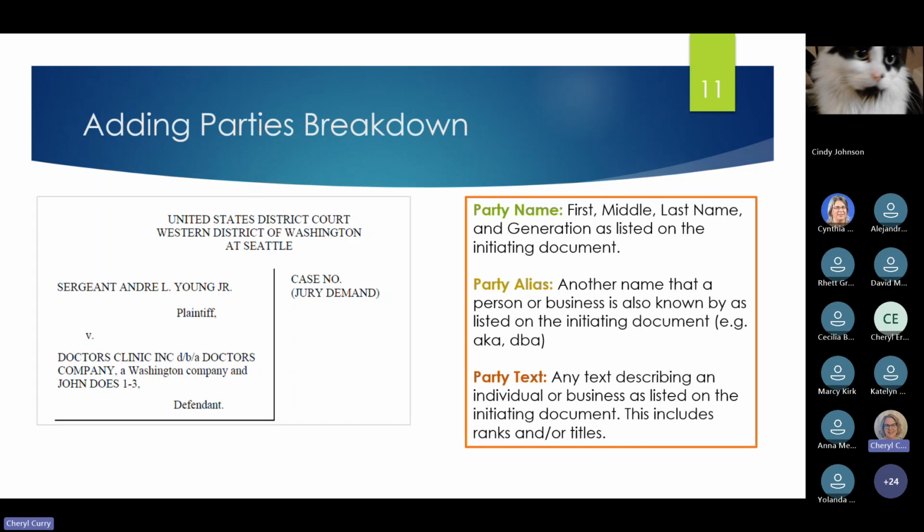And lastly, party text. When we're referring to party text, it's additional text that describes an individual or business, including ranks or titles. So again, for our complaint here, we would be looking at Sergeant for Andre L. Young and a Washington Company for Doctors Clinic Inc., which is what we would call party text.